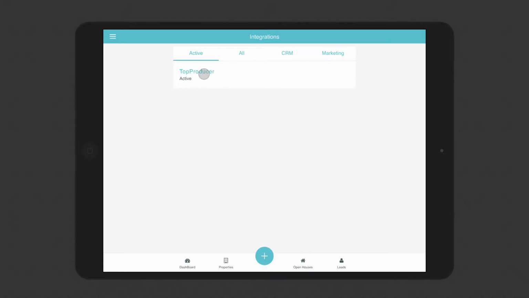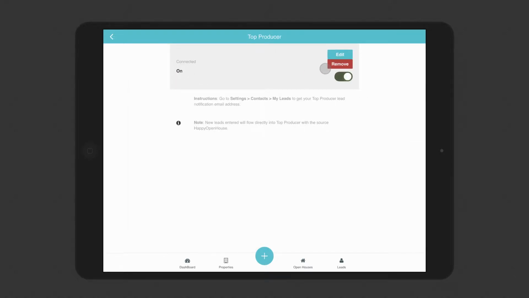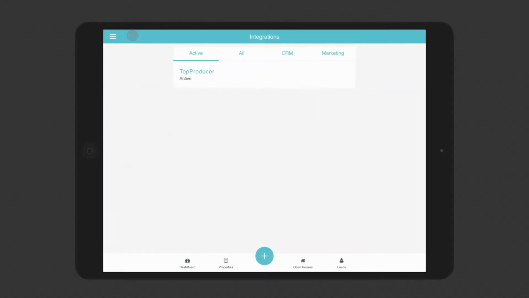For an example, let's say it's Top Producer. This one's already connected, but you'll see for every integration that we have, the instructions on how to connect them and a note about what will happen with that integration. Some require an API key, some require an email address, but it's very easy to do that and to connect. So please go through the list and see what else you can use. And you only have to set this up once to get started.